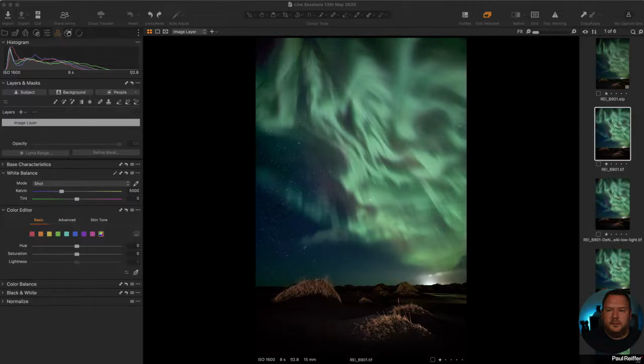So there's our new tab, this little fun one, the little face. We'll talk about that in a second. But to all intents and purposes, most stuff in Capture One is pretty similar.